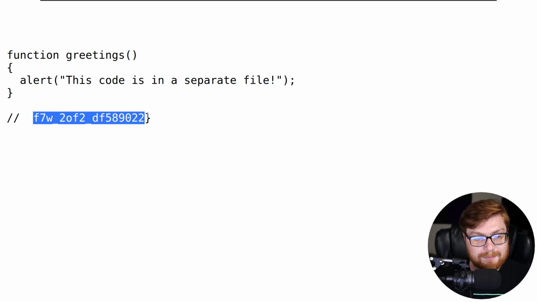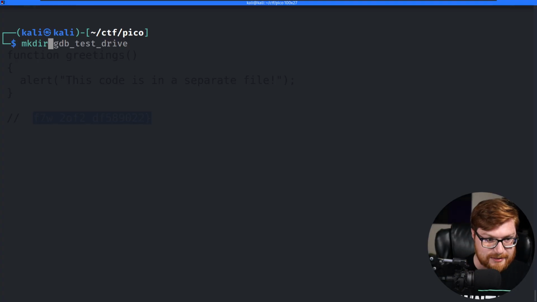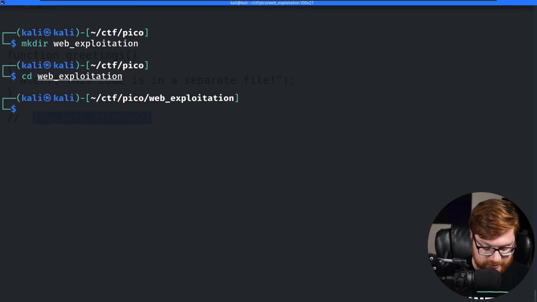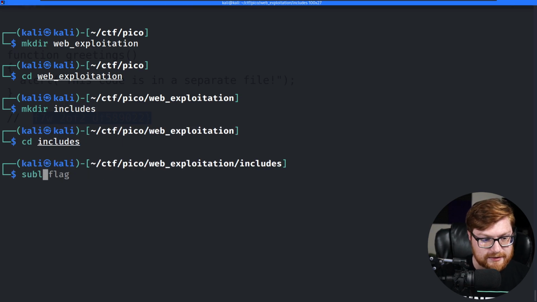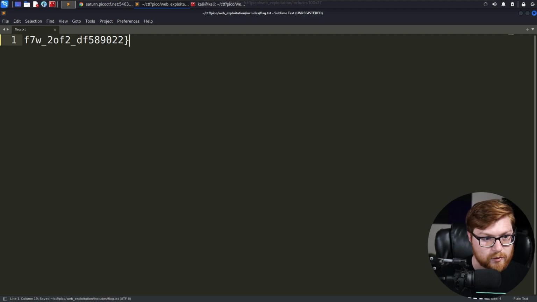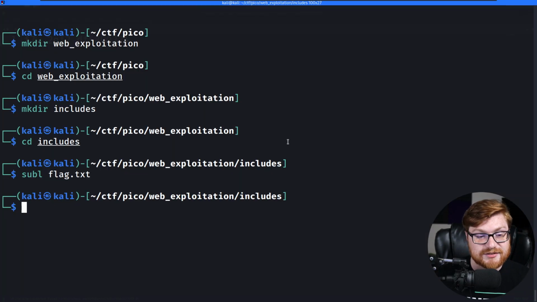But let's grab this piece here and actually store that. What I'm going to do is make a web exploitation category in our terminal. Let's make a directory, or excuse me, we do need to make a directory for includes. And let's create a flag.txt file that we know will have this in it somewhere.